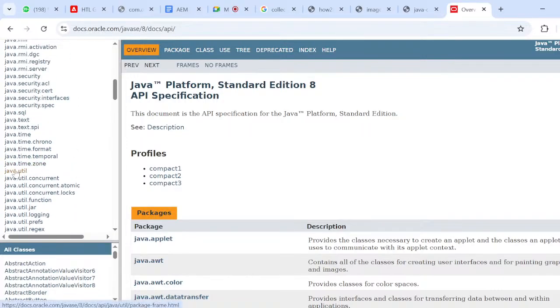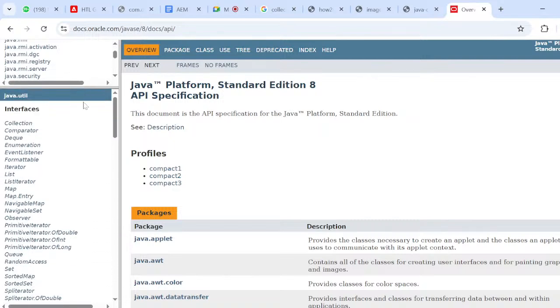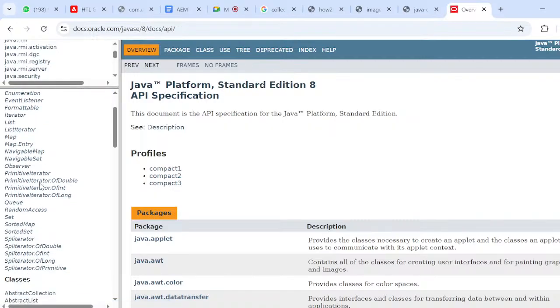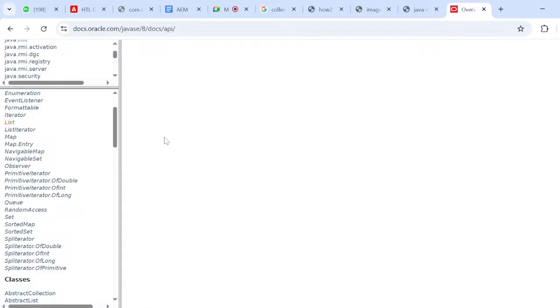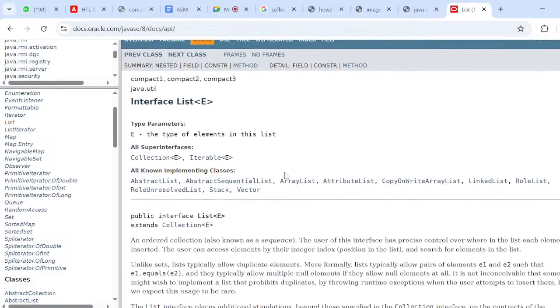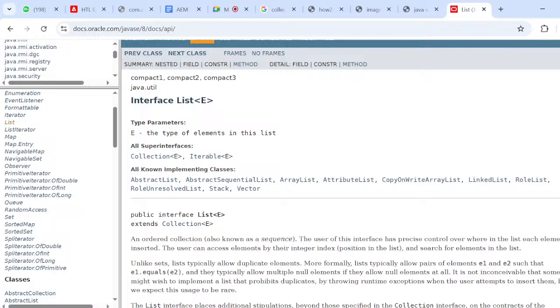I am going to the packages. In that packages, I would like to go to the collections. This is the interfaces collection. In that collections, I am discussing about the list, right? This is the list interface. Simply, I am going to that, and this is complete information of the list interface.